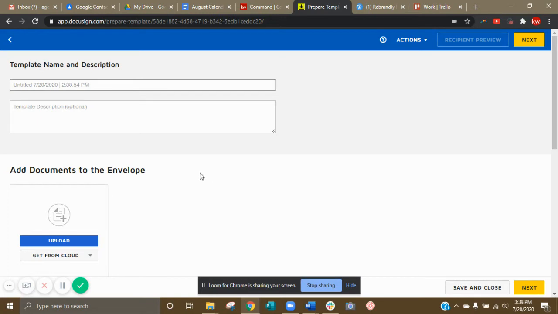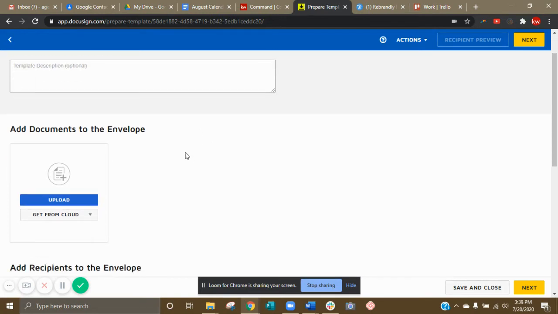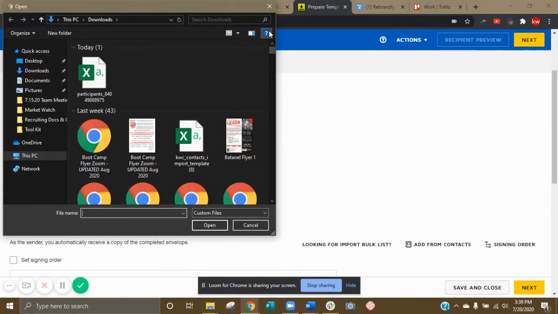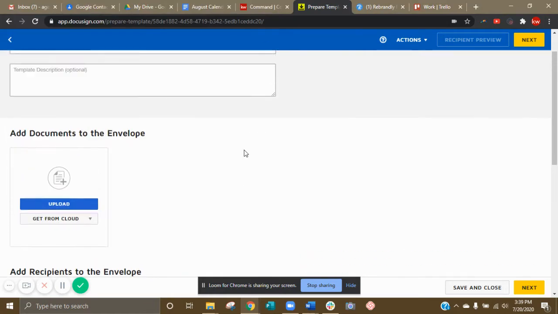So there are multiple ways that you can upload the documents. For us at Gulfside, we had our documents in a Google Drive folder. So when we went to get from cloud, we just selected Google Drive. You can also select from Dropbox or OneDrive, or you can just upload directly from your computer like so.